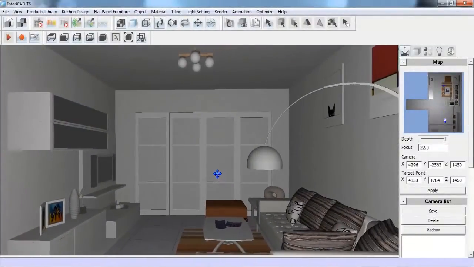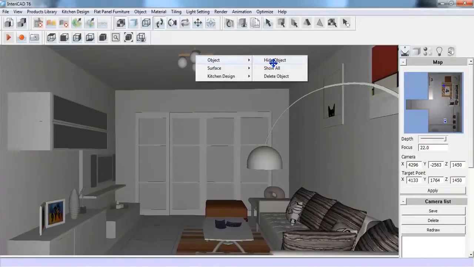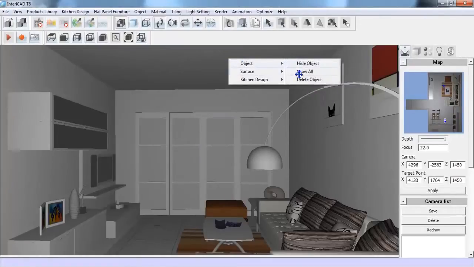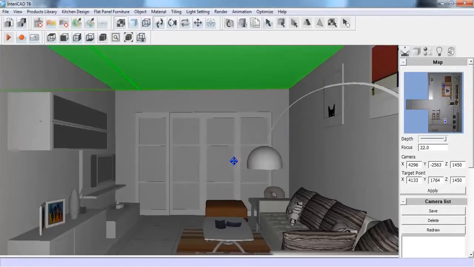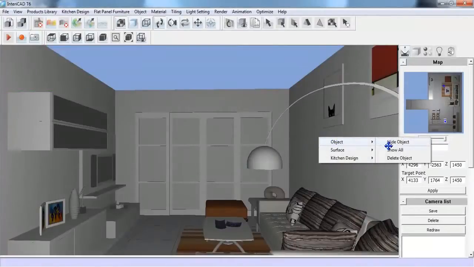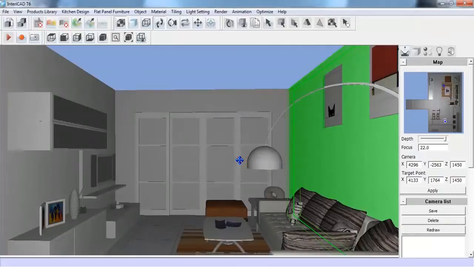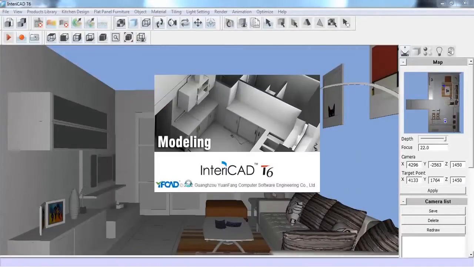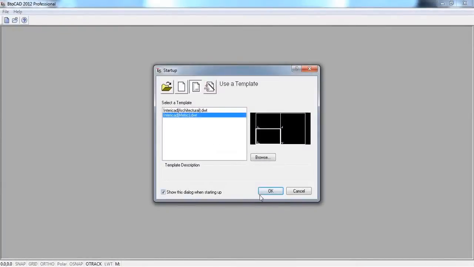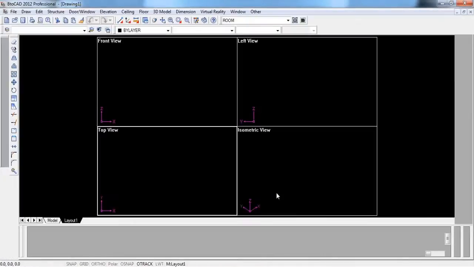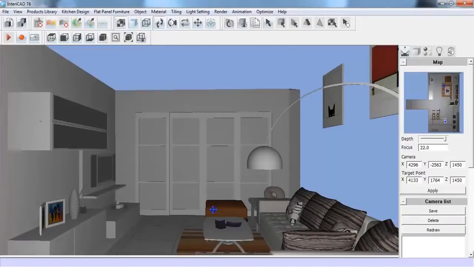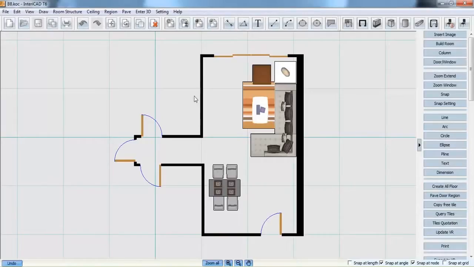As I mentioned before, I will show you how to make a special ceiling structure in the modeling section. First, I will delete the ceiling and ceiling lights, also the wall behind the sofa in the 3D. Then we will open the modeling section. Okay, then we'll go to the 2D design and transfer the 2D design to modeling.